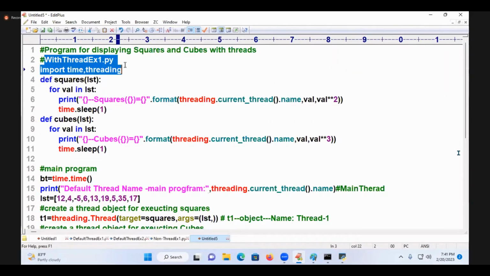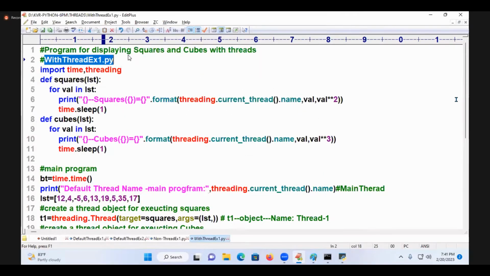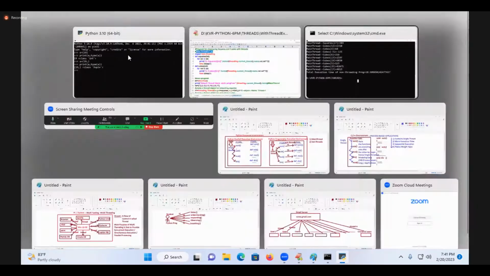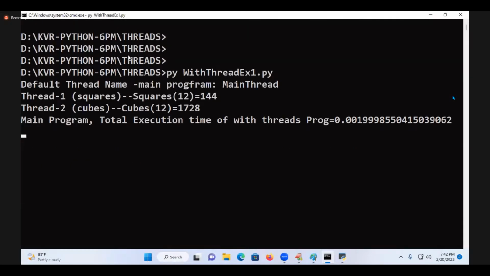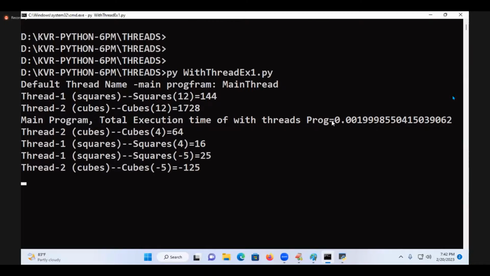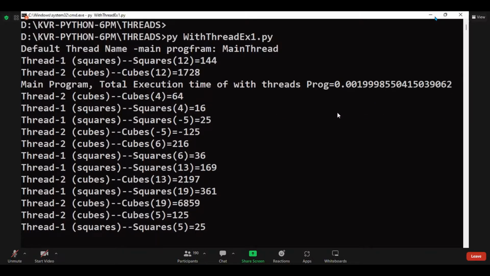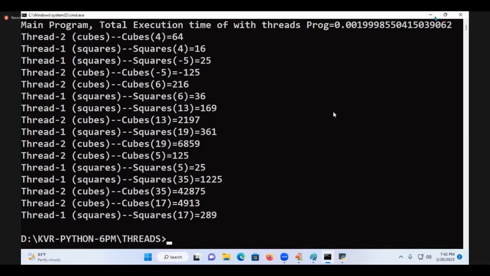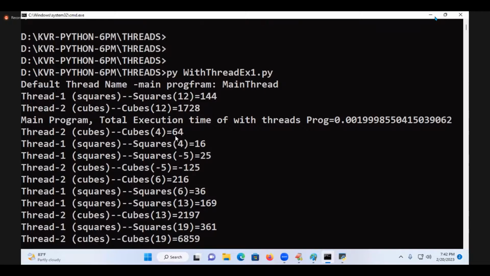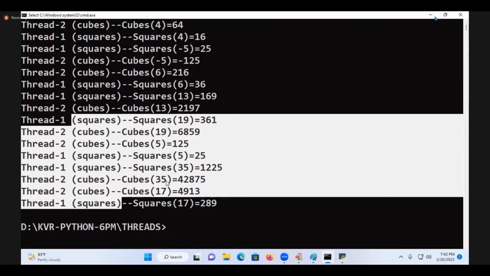Because if you see that answer, I will change a small point. Now see that, come out of that and execute. Now see students, you see what is coming? 0.0. Who is giving this main program total execution time as 0.0? Who is printing that? Main thread. But still my subthreads are executing or not? See that. Thread 1, thread 2, thread 1, thread 2, thread 1, thread 2.